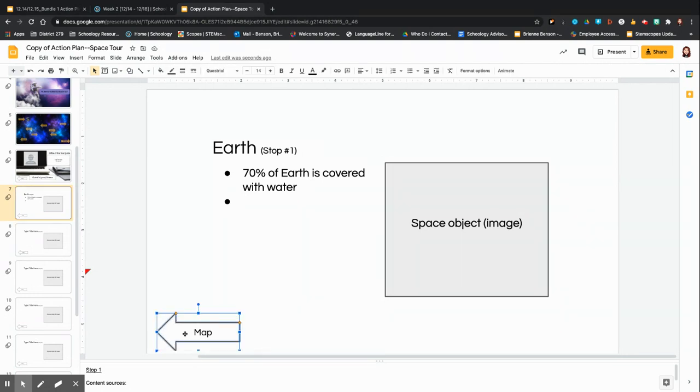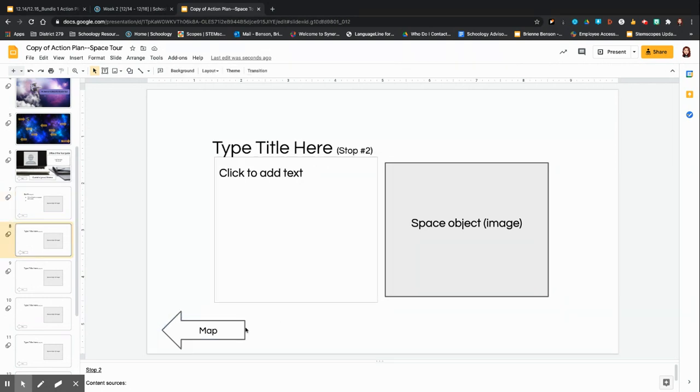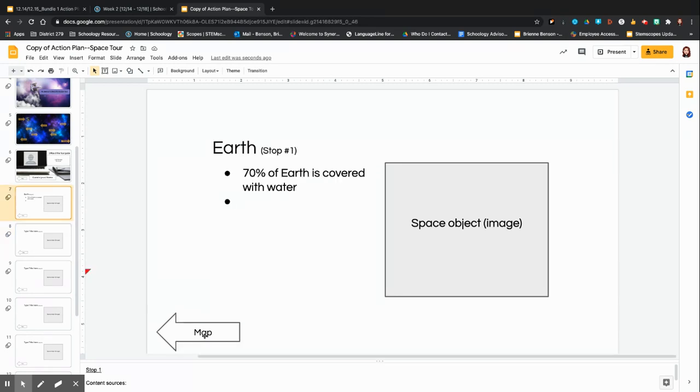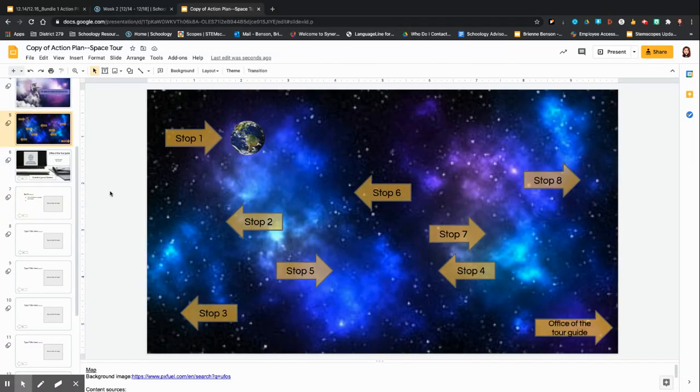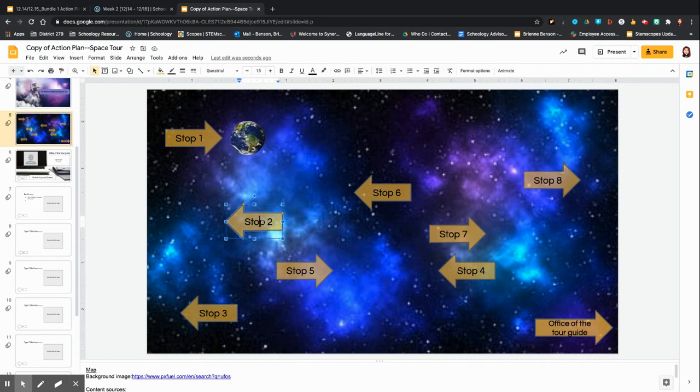This arrow will link you back to the map. Oops. The link's down here and I can't see it. But I can always go back up to slide 5 to get to my map, and then I would do the same for stop 2. Maybe stop 2 would be the sun, because I need to include that.